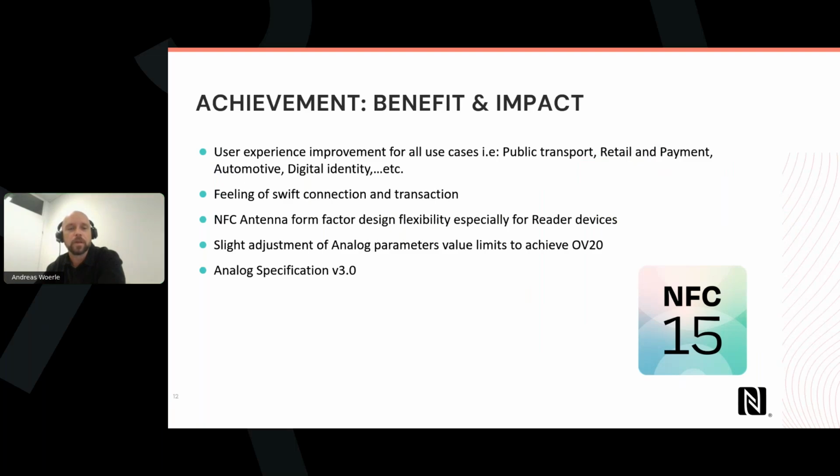What's the benefit for integrators? Yeah, you keep the freedom to design your antennas as you're used to it, right? So you don't need to think about the small antenna form factors where we included them. So it's still possible to use small antennas or even big antennas, depending on your use case. And still you have the 20 millimeters of operating volume. Yeah, and that's the essence of the range extension in the analog specification version 3.0, which is now released as a part of NFC Release 15.